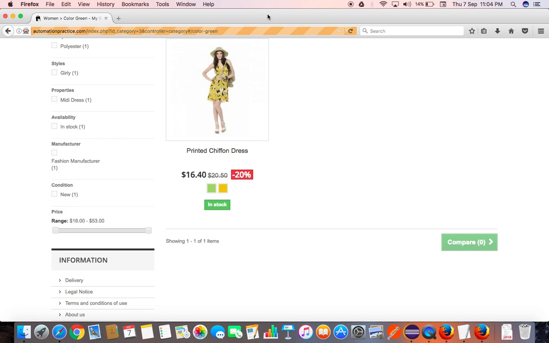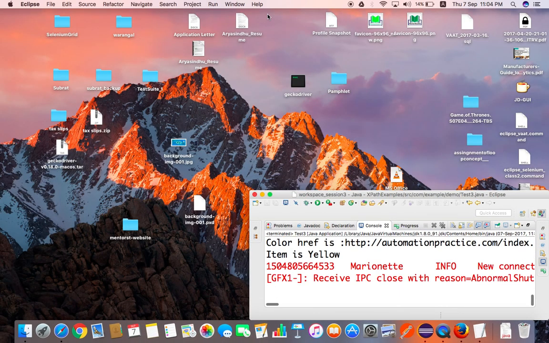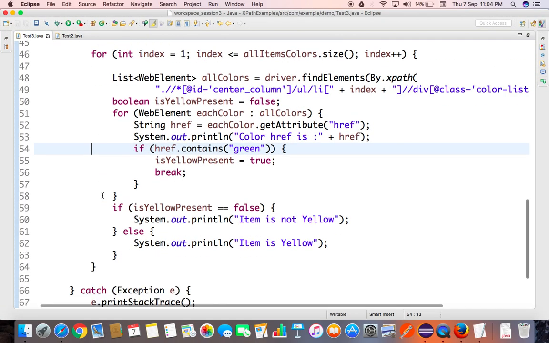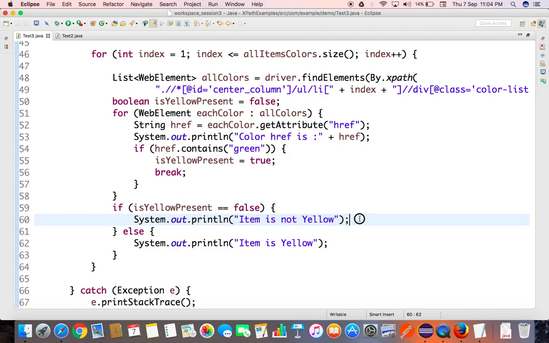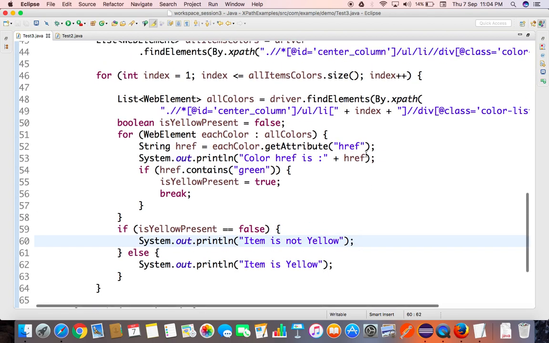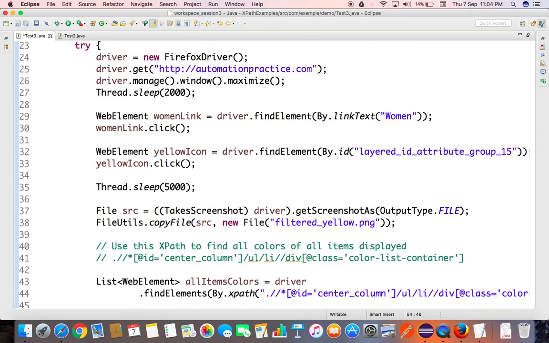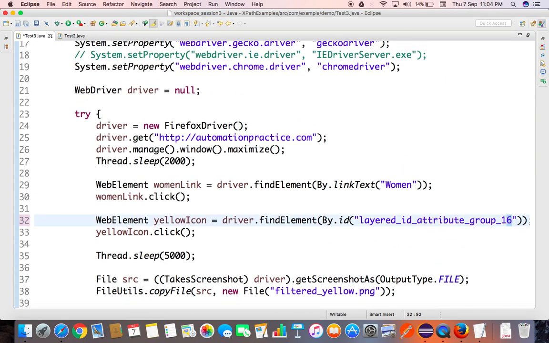Only one item is displayed. It needs to check the 4 colors. Yes, it has found it. I have not changed the display text. This says item is yellow. It is still saying item is yellow, but actually I am checking for the green color, and it has found that yes, the item was having the green color. And check over here, 16.